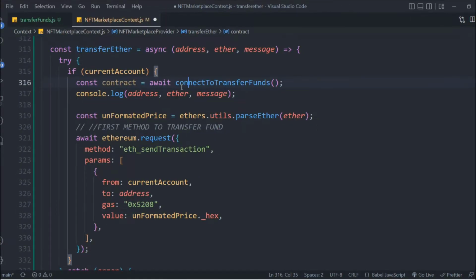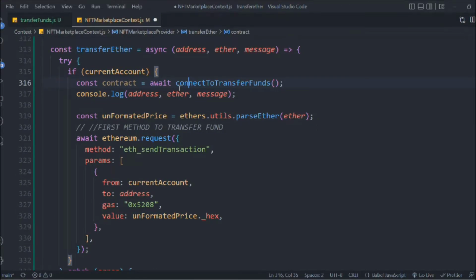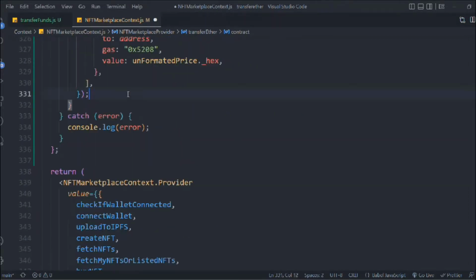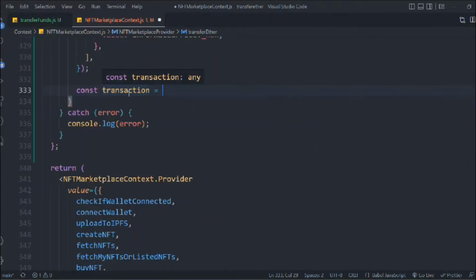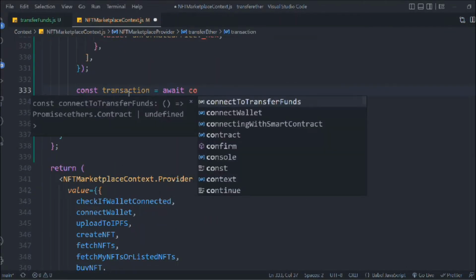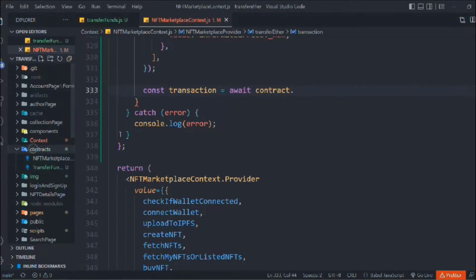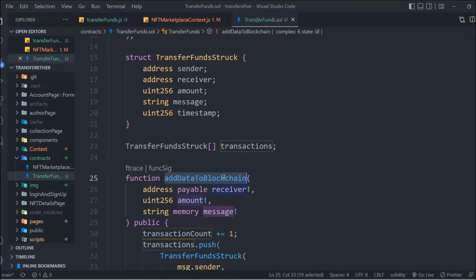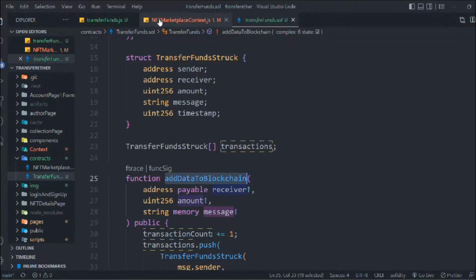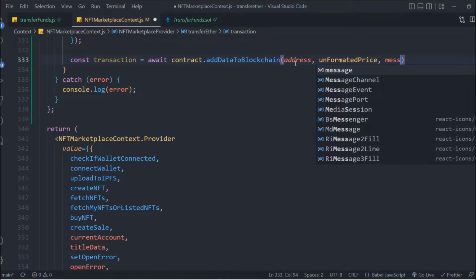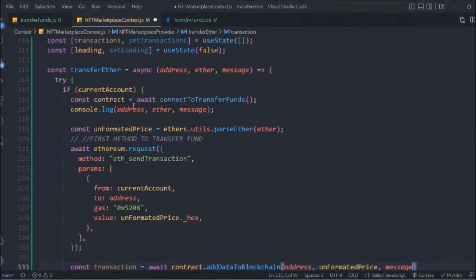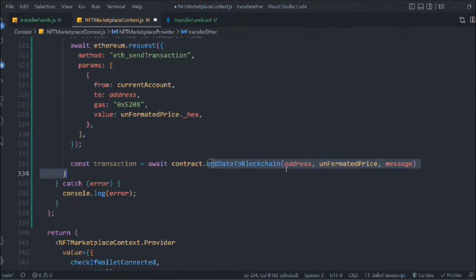Let me simply uncomment this contract. Okay, so we can utilize this. Let's come down here, and here we're going to take a variable, which I will call transaction. Here I'm going to call the contract. So we have the contract, and this data will come from here. If I come back to the smart contract, this is the function which we have to call and pass all this data: address, amount, and message. Okay, so that's the three things we have to pass. So let's come here, and here we have to define the address, the unformatted price which we have formatted above, and here we're going to provide the message. So these are the three data we need to pass here. You can see we have all this data in it.